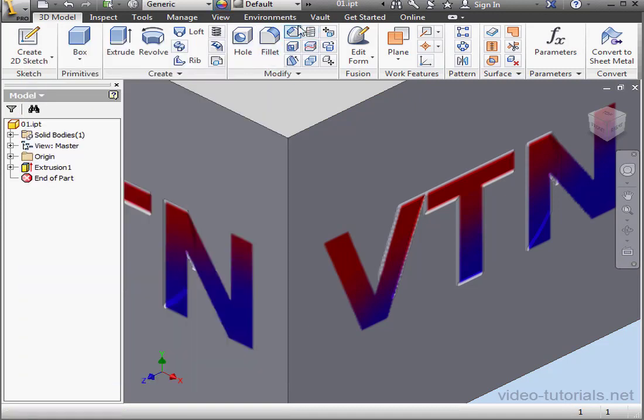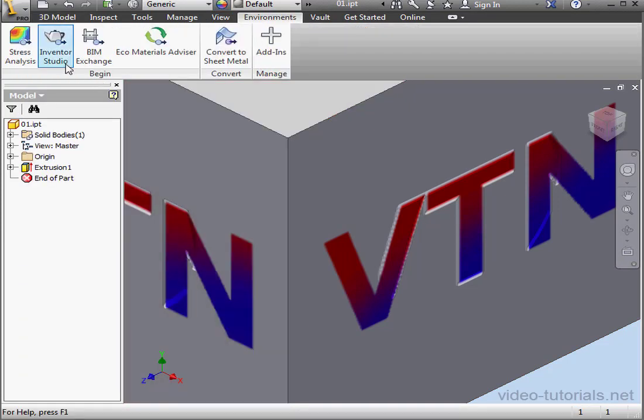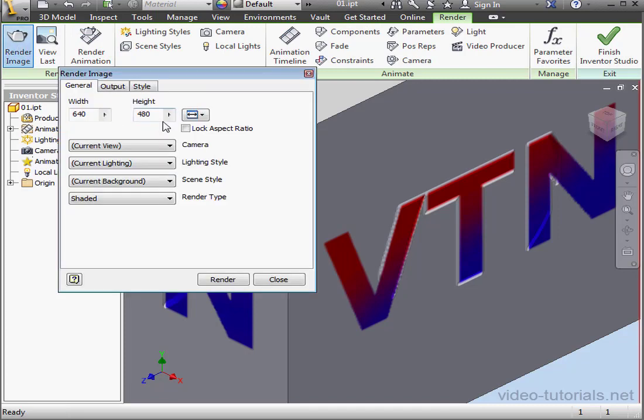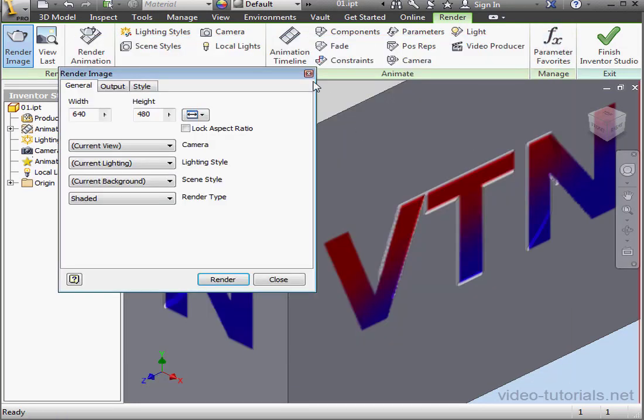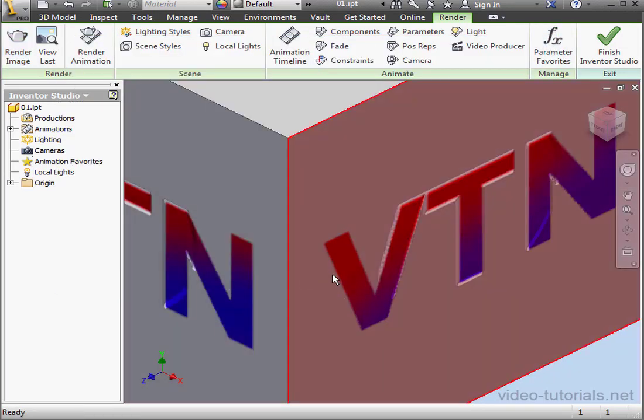Let's go to Inventor Studio and render it with default settings. Click Render, and here's our image. Let's close the Render dialog window, and this concludes our tutorial about using a bump map.